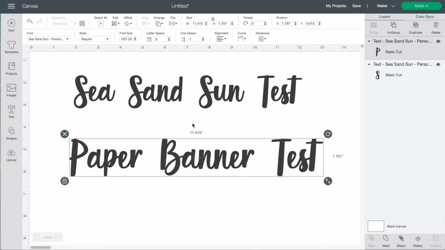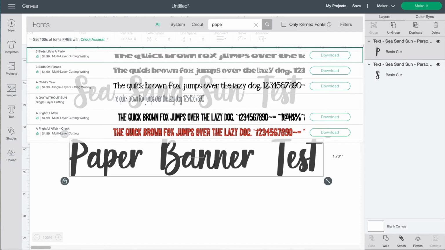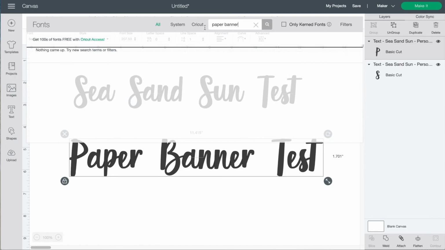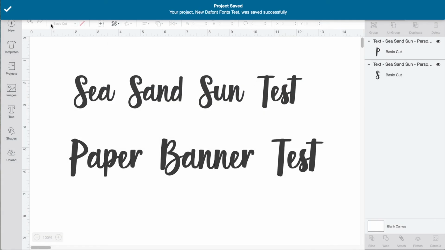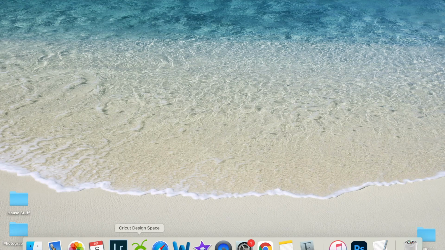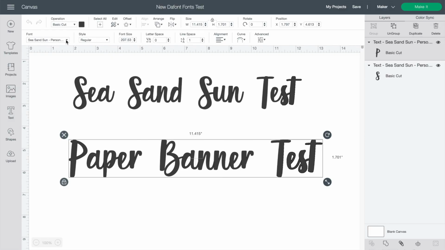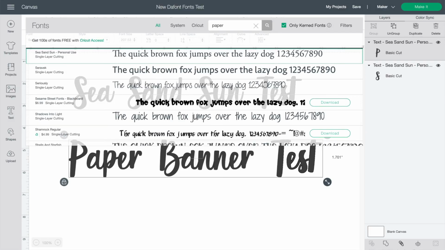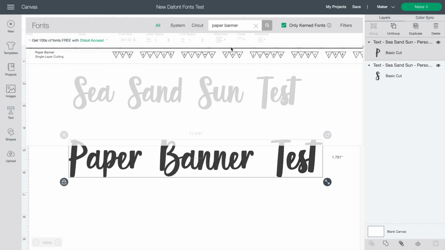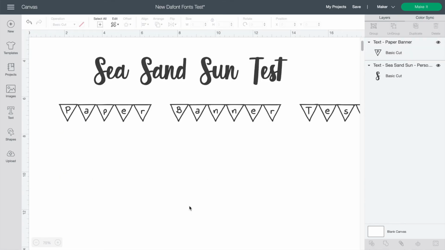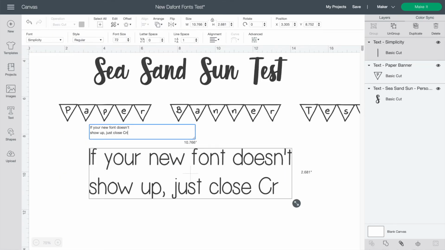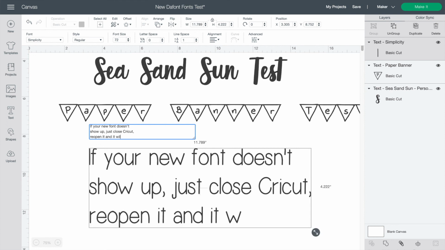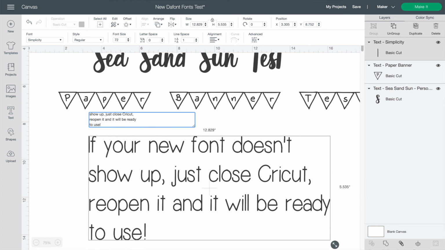I'll just type in Paper Banner and then click on Fonts. When I search for this font, it is not there. I get the message nothing came up. To fix this problem, just save your work, shut down Design Space, and then reopen it. Design Space had a chance to download the new font while it was restarting, so now when I go to find it, it is there and ready to use. So just remember, if you downloaded a new font and it doesn't show up on the list, just quit Design Space, reopen it, and the new font will be ready to use.